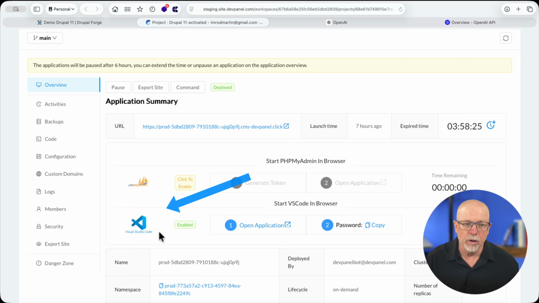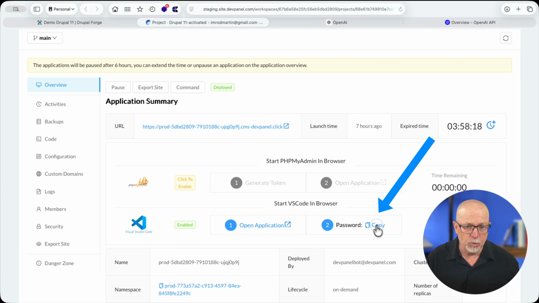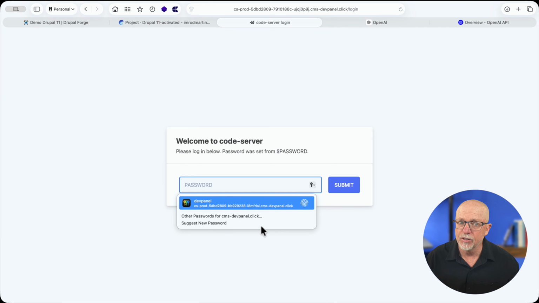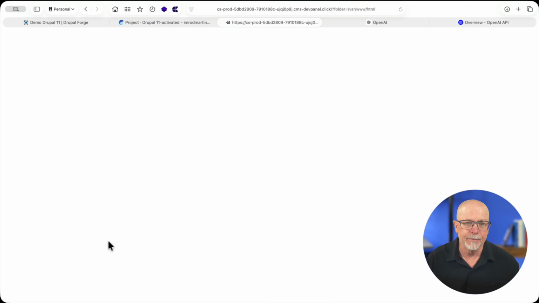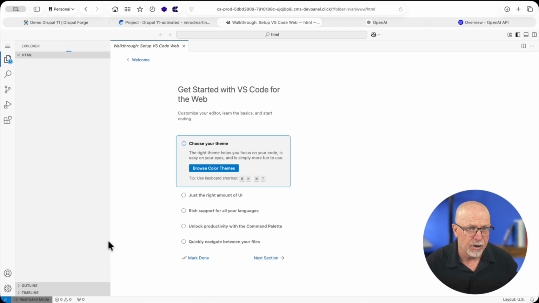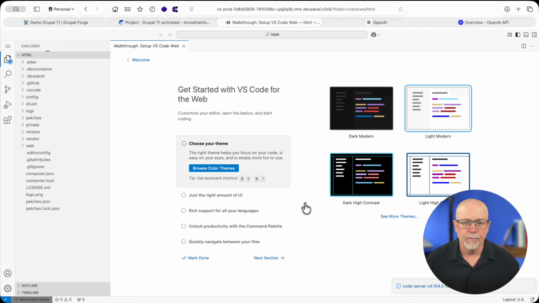Second, you will want to be able to install software, so you're going to need Visual Studio Code. You'll copy the password and click Open Application. This takes a second or two. Once you paste that password in, it takes a few moments to spin up, but if you've ever done any cloud environment work, this should be pretty familiar too. Yes, I trust the authors. And it's just going to take a few minutes to finish up.